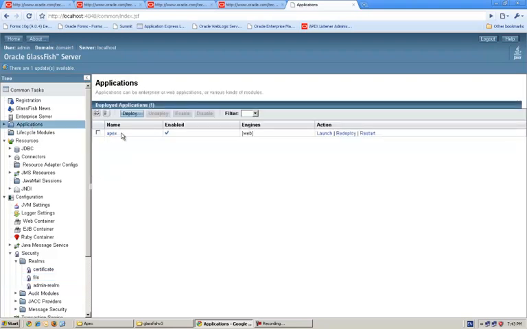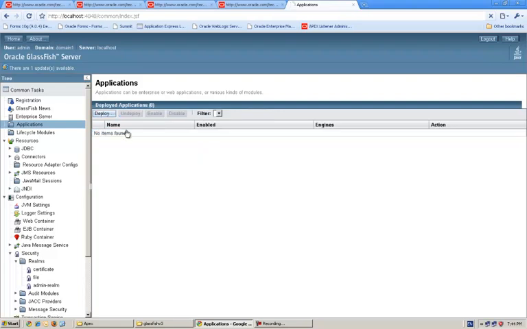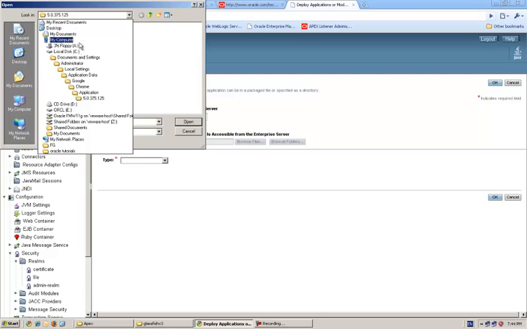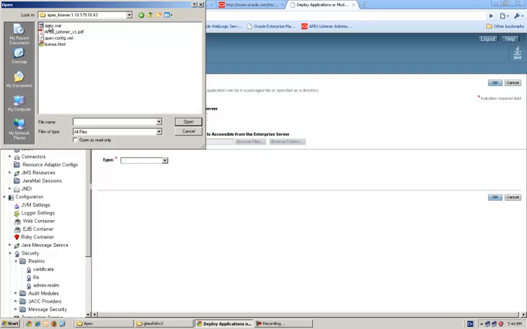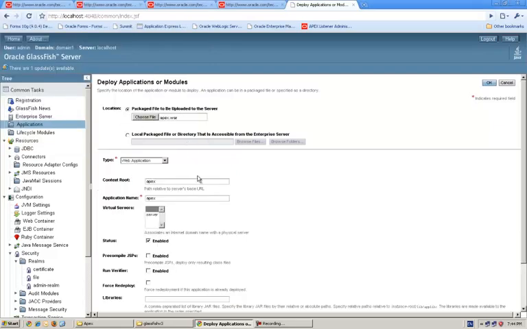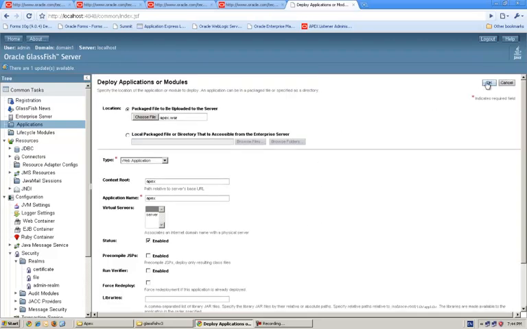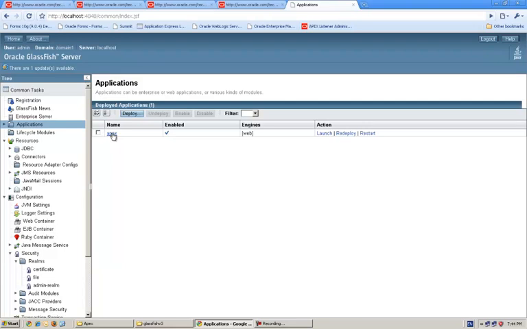Next step is to deploy the Apex listener. We'll go to application. You see I've already deployed it, so let me undeploy it. Okay, now I will go to deploy, and I will choose which file to deploy. If you remember, we have already downloaded Apex listener, and there is a WAR file, and I will select it here. Type we will select as a web application, and the context root will be Apex, and we only need to write some description of this, and we'll press OK. You see it's enabled and it is deployed.